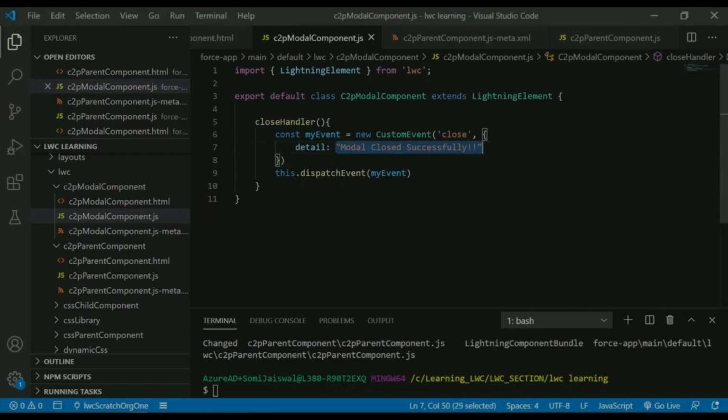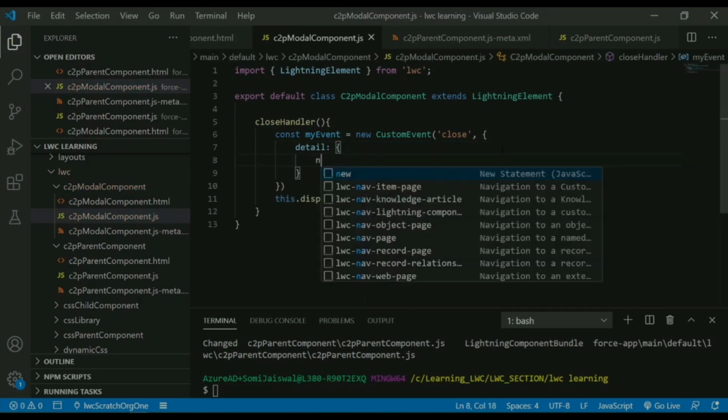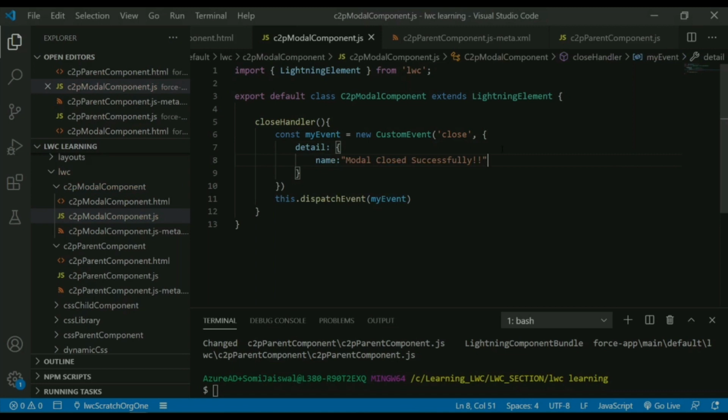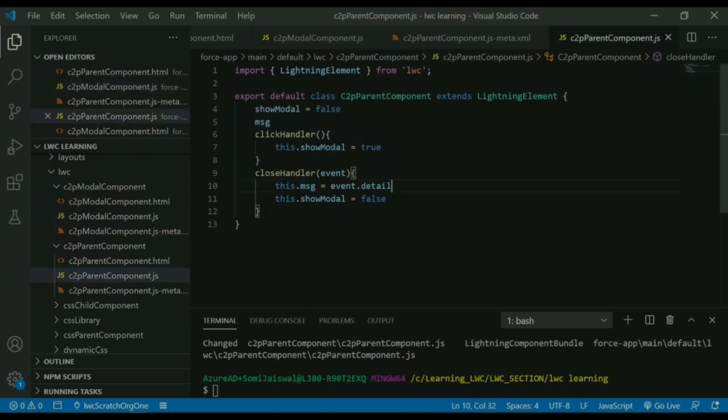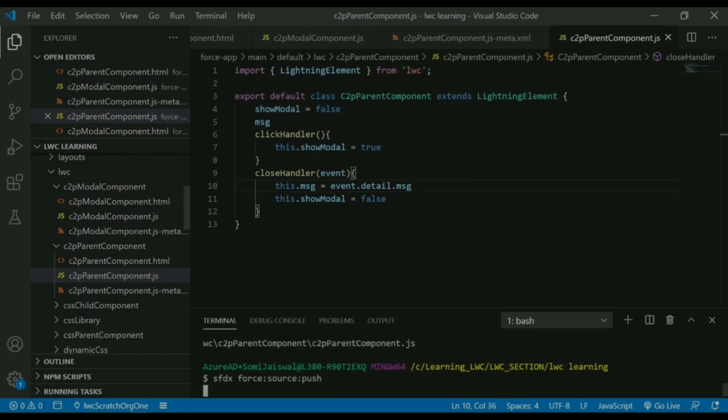If you want to pass some complex data, you can create an object. You can say name model, or you can say message here directly. Message is model closed successfully. Then in the parent, you have to call it as event.detail.message. Okay, let's deploy this and verify this approach as well.